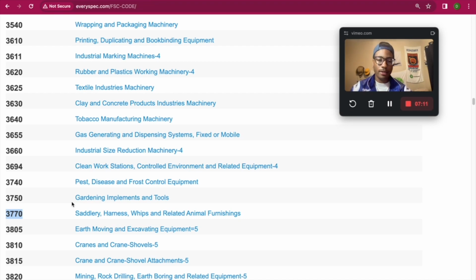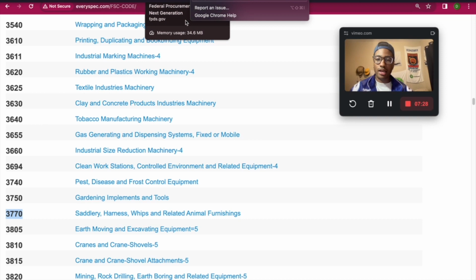So we want to pick something that's super, super outside of the box, or something either that you have an inside track in, you can get good pricing on, or that you're familiar with, or something that nobody's sold. That way the competition is low. So saddlery, harness, whips, and related animal furnishings. Boom, we've got our FSC code. Now we're going to come to FPDS.